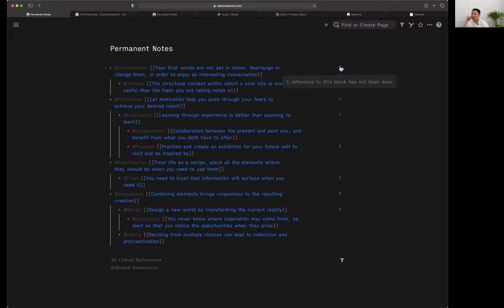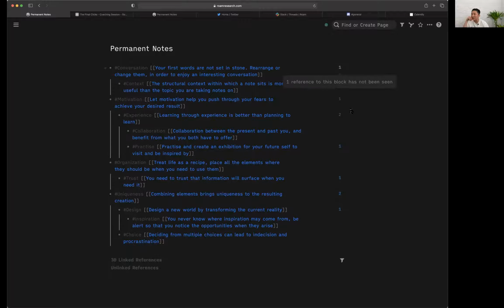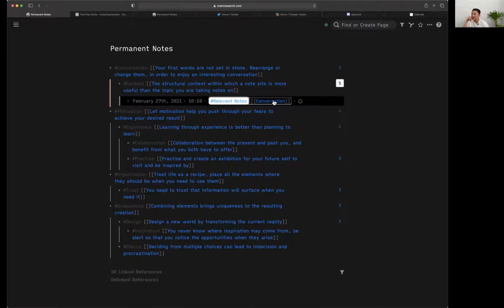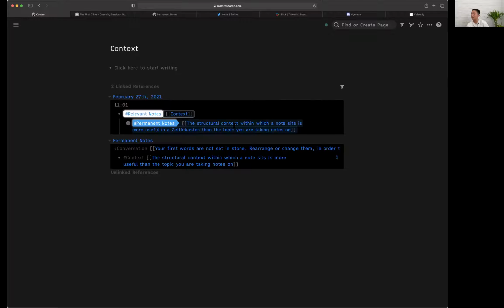Let me just double check your inline linked references. This is practice. Perfect. This is conversation. You don't need to come back up because this conversation is on the same branch, so going upwards you don't need to do a relevant note. I'm going to go into this permanent note here, and I don't see this linked to the daily notes page. Is that on purpose?